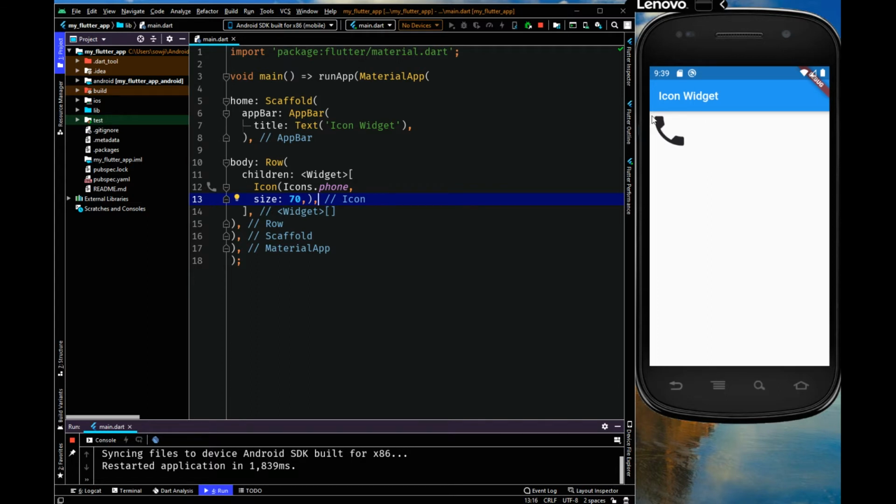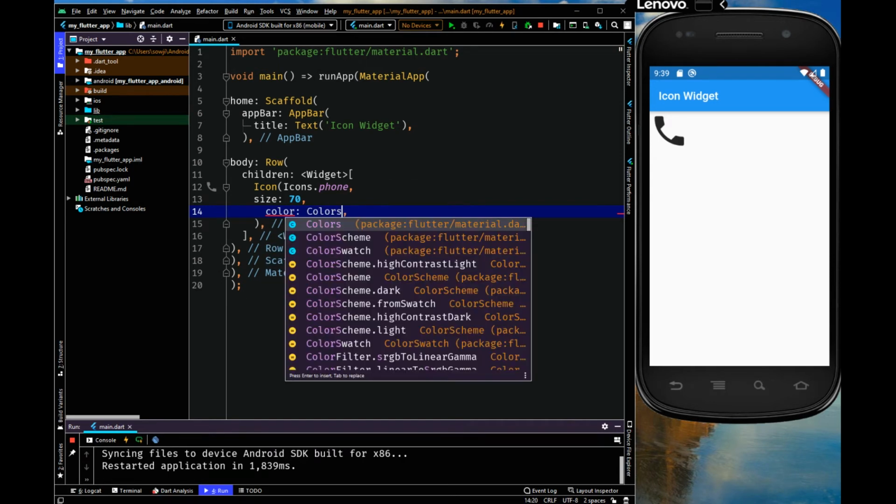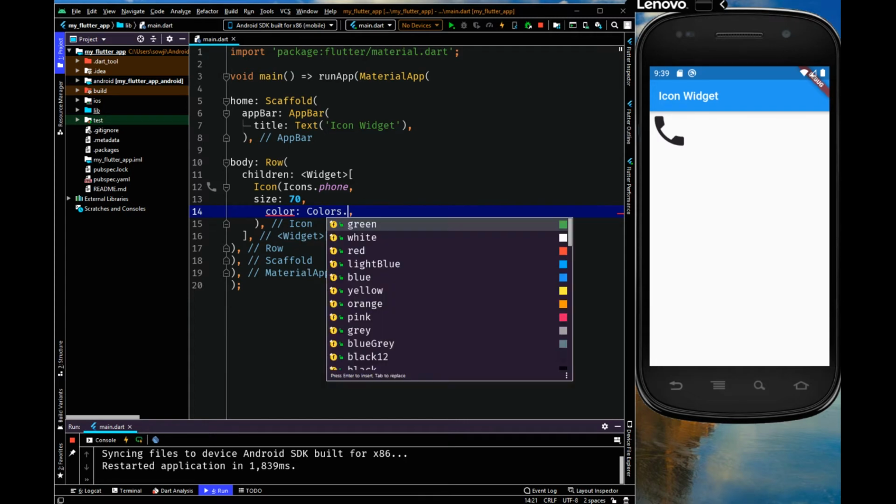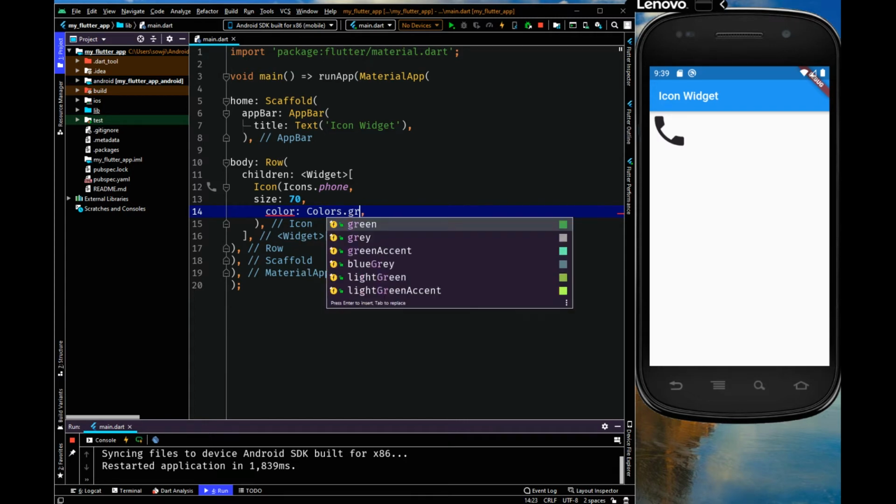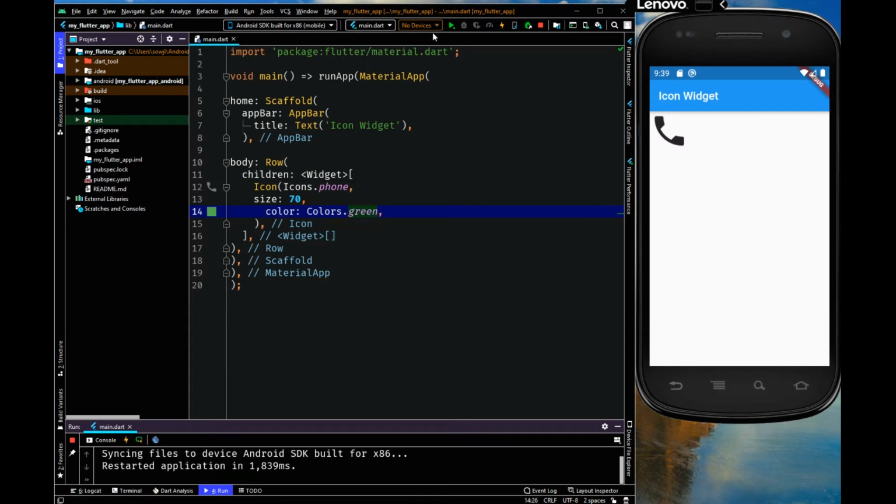You can also add color to this icon using the color parameter. So add the color parameter, Colors dot, let me add green. So it is looking good now.